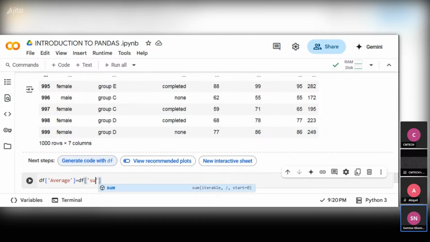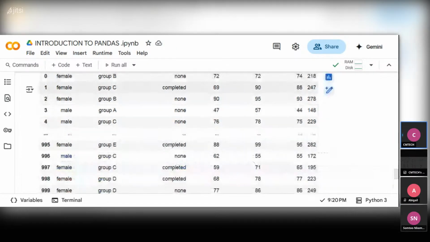Average is mean. How can you explain average for me? The sum total divided by the number of the values. Good. Now, we want to sum the column of sum.